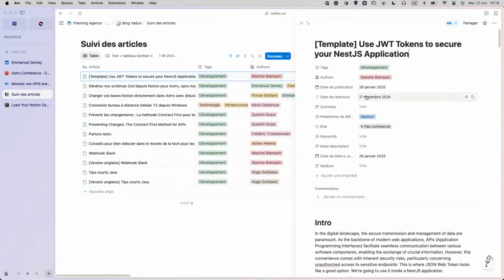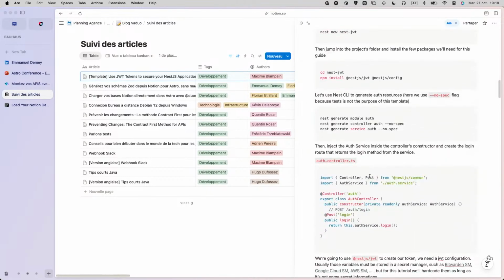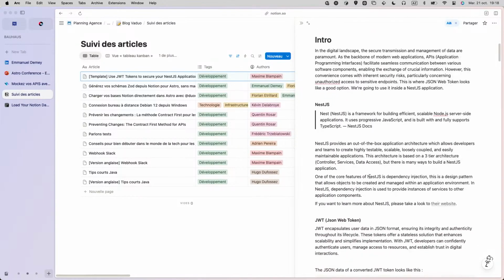We have some blog posts, with some metadata here: the author, where this article has to be published, on which platform, and we have the blog post here. So with this solution, we have two challenges. The first one is how to convert this private Notion abstract syntax tree into HTML. It's not just text. It's something like an abstract syntax tree. How can we convert this one into HTML?